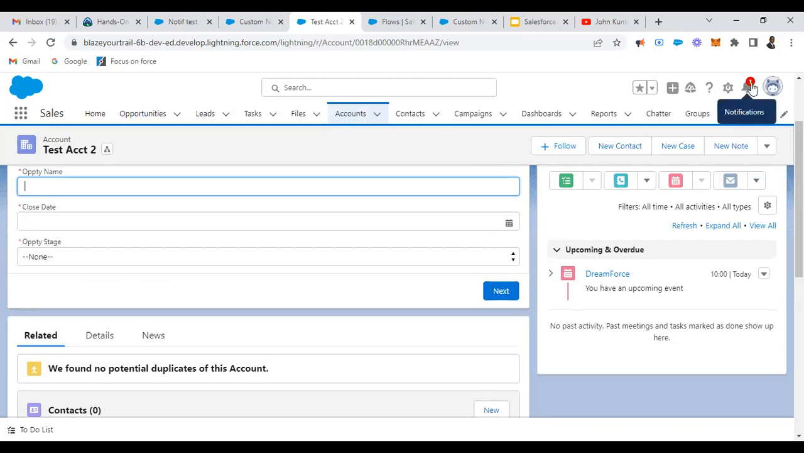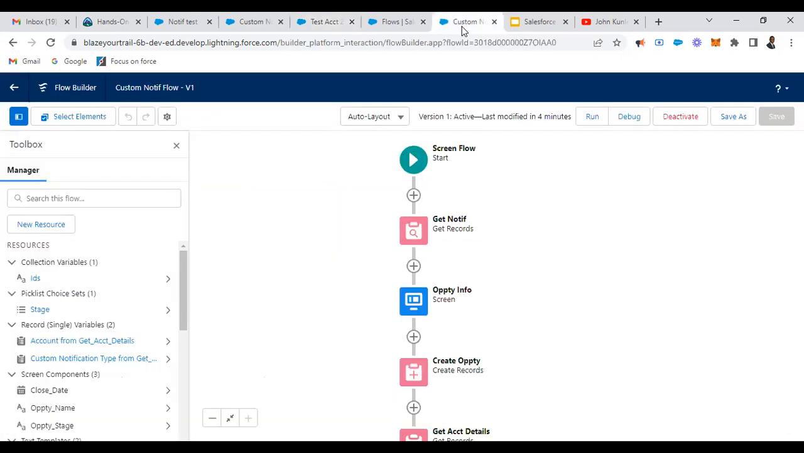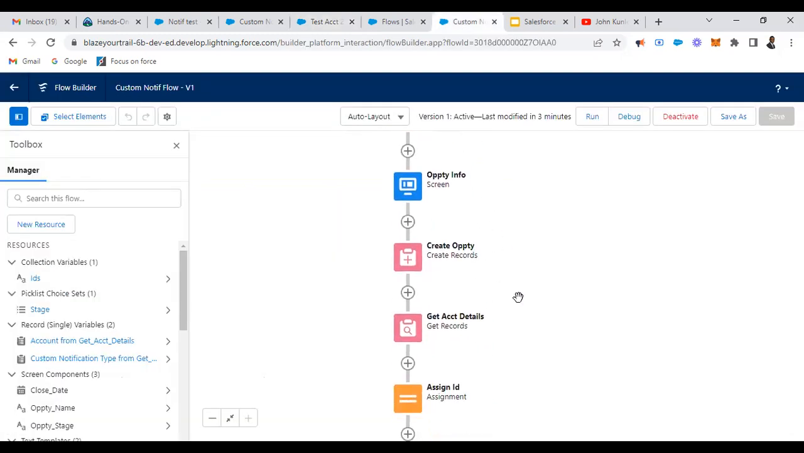See, in this place we have received a notification and it says your opportunity has been created. Hello, Ajayi Lukunle John. Your opportunity has been created. Find the details below. Opportunity name, opportunity close date, opportunity stage. Have a wonderful, wonderful day. All right, so our opportunity name, close date, and stage is not populating. There's a need for us to check what actually happened there.